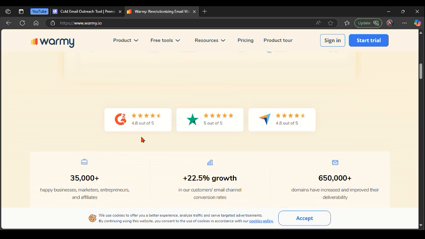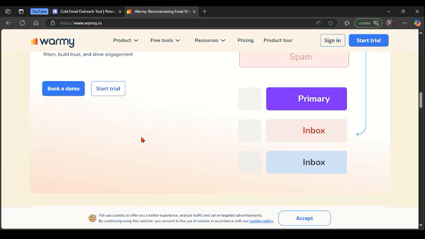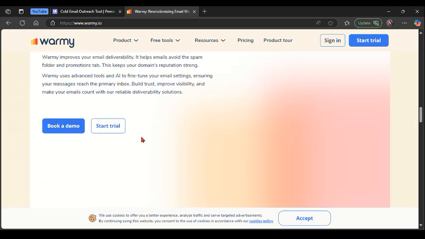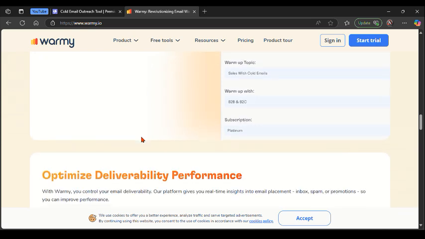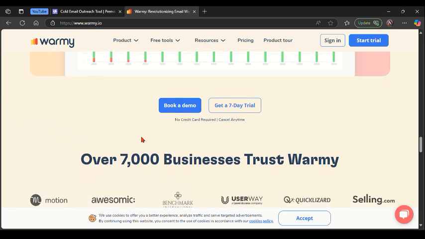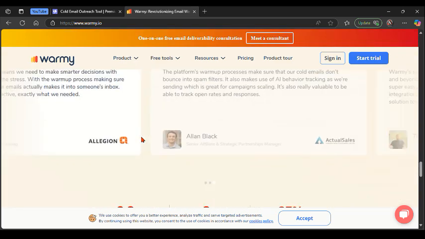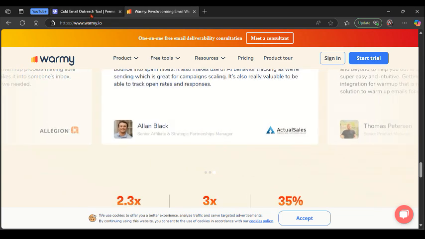teams managing high volume. On the other side, Warmy is specialized in email warm-up and deliverability enhancement. While it has recently added basic outreach tools, its primary strength remains improving sender reputation and inbox placement through sophisticated warming techniques.